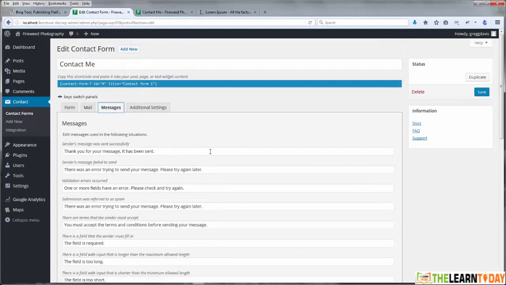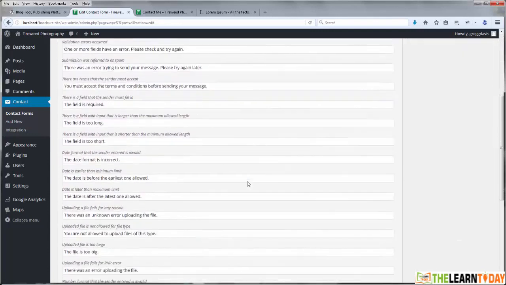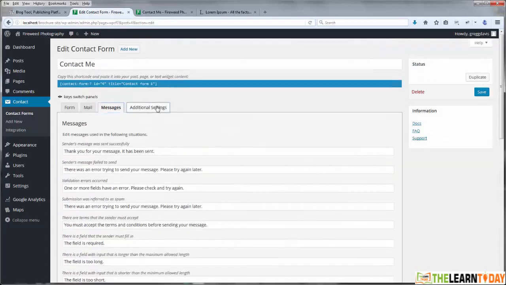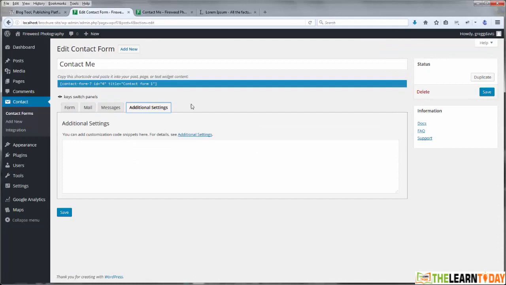Messages are when the form gets sent, Contact Form 7 will open up a message to the user to say what happened, whether there was an error or whether the form was sent. And then there are some additional settings if you need customization code snippets that you've gotten from around the internet, or other things like integrations with mail servers and things like that.